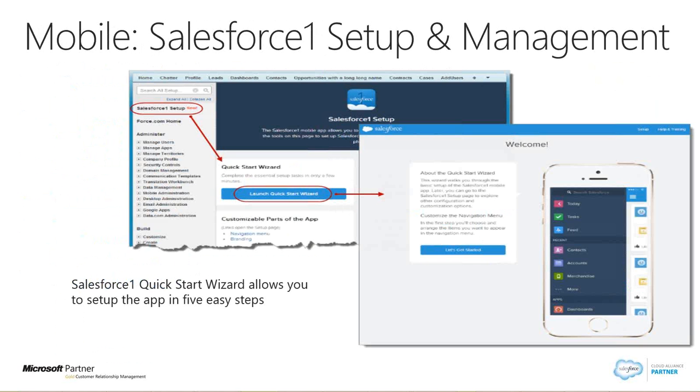Starting with the Salesforce One setup and management, they've now created a Salesforce One setup page, as you can see with the link on the screenshot there. What this does is allow you to get to a quick start wizard. If your organization isn't using Salesforce One today, you're now able to use this quick start wizard to get it set up very quick and easy. In the past, it was kind of a pain. The options were spread all over, so this wizard really helps streamline that for you.